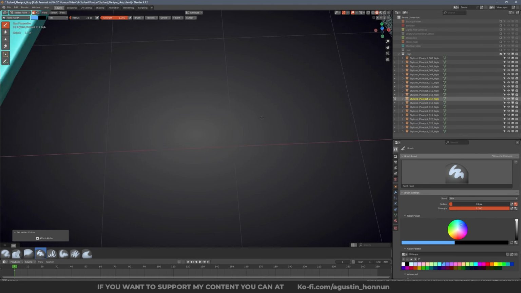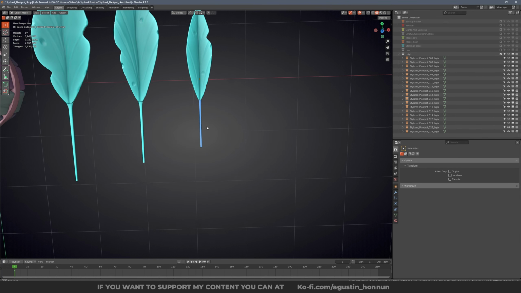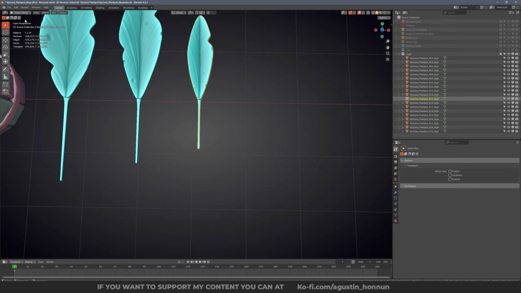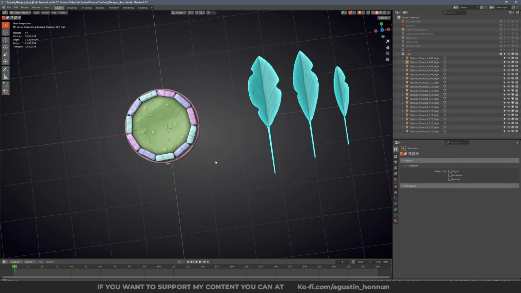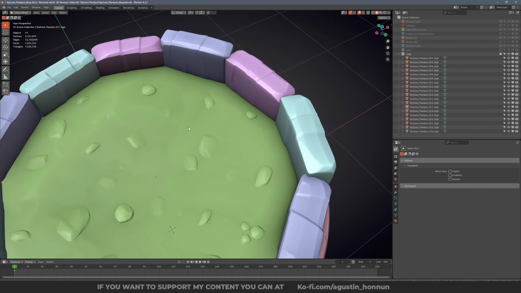And here change the color of the stem to another one. As you can see, this time I'm going to be using the same color for the stem. And that's all. We have our colors to mask in Substance Painter.